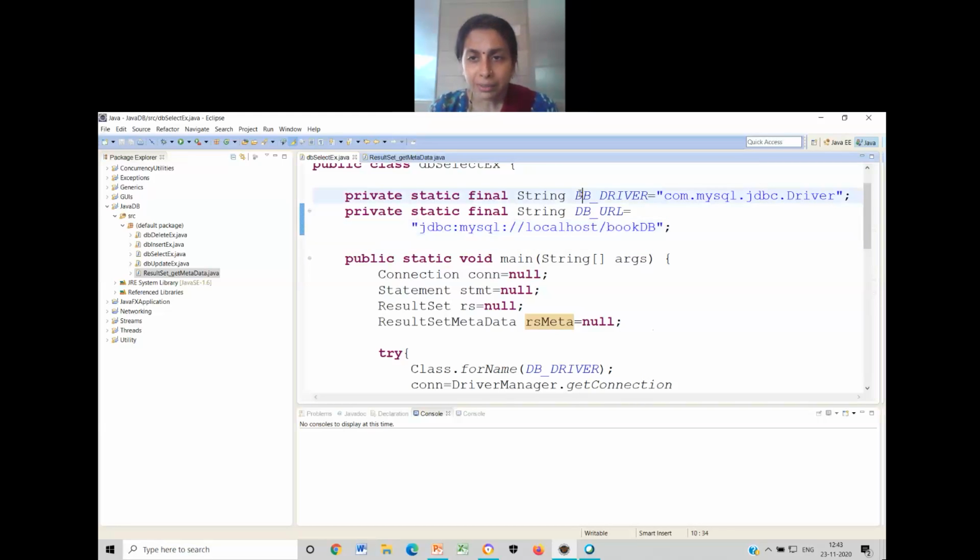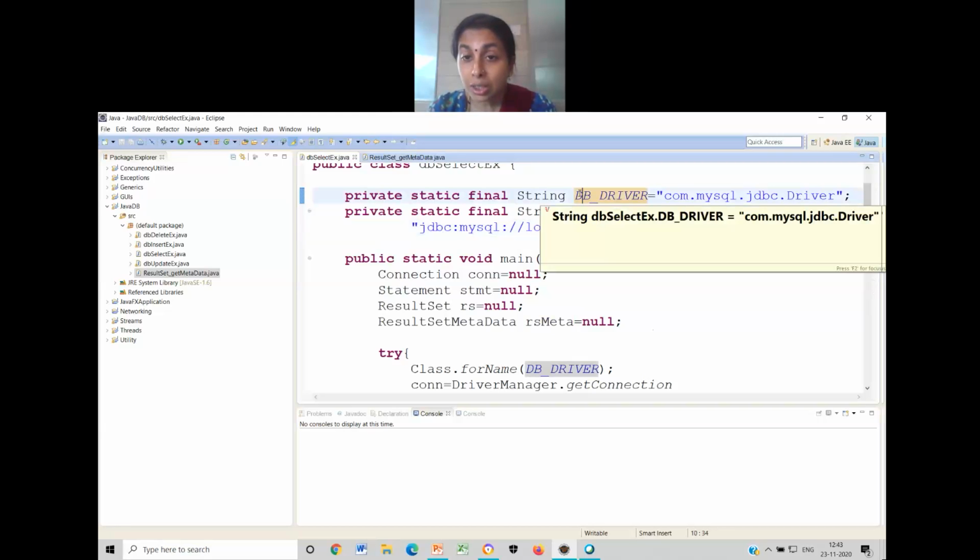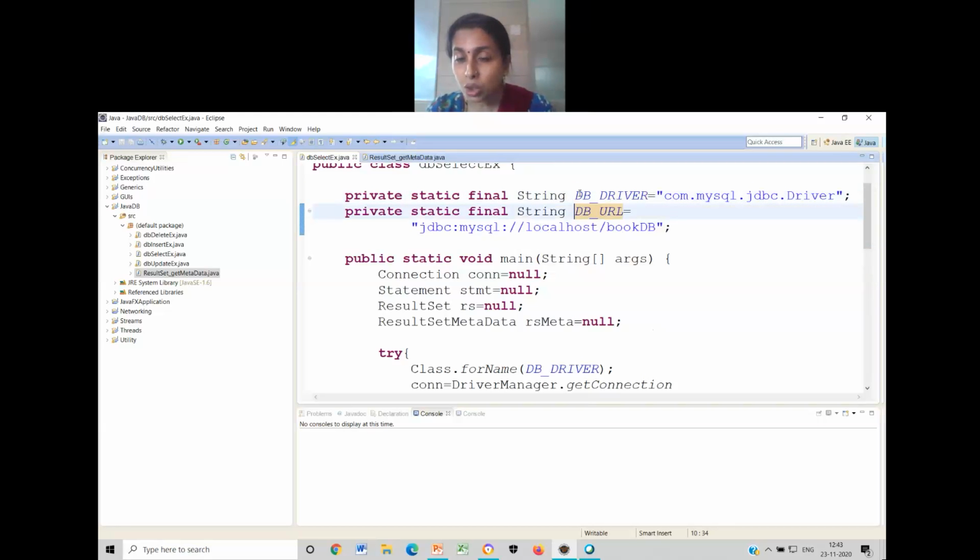I have created a driver, a string constant by the name db underscore driver. Then I have db underscore URL, and I have supplied the name of the database to which you want to get connected. Then I have created all the objects: connection object, statement object, result set metadata object, all at a time. This is called the declaration part.